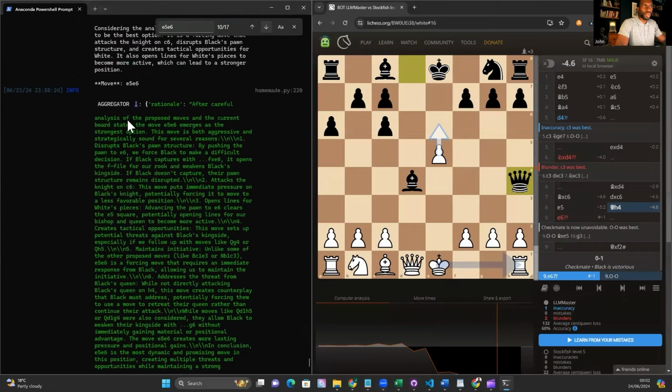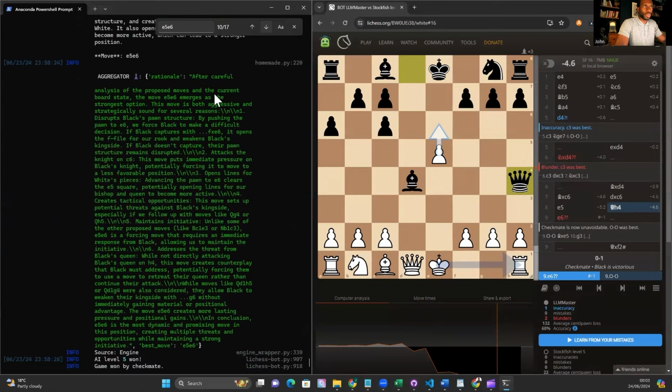Here we go. So here's the rationale from the aggregator. Analysis of the proposed moves and the current board state. The move e5 to e6 emerges as the strongest option. This move is both aggressive and strategically sound for several reasons. Disrupts black's pawn structure. By pushing the pawn to e6, we force black to make a difficult decision. So we already know that's not true, because black is focused on getting the checkmate here. And then it goes on to talk about several situations about if black captures something. I wonder if it mentions at all the possibility for checkmate.